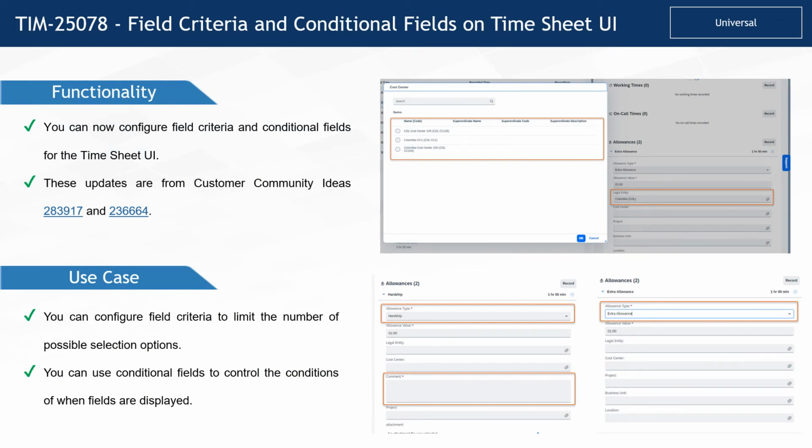So these are some further enhancements to the timesheet UI. These next enhancements have both come from customer community ideas, and they mean that you can now configure field criteria and conditional fields for the timesheet UI. So it's now possible to configure field criteria in order to limit the number of possible selection options. So if your organization had a large number of cost centers, for example, you could set up criteria that would filter cost centers based on their legal entity to have only relevant options displayed and selectable, as shown in this example. You can also use conditional fields to control the conditions of when fields are displayed.